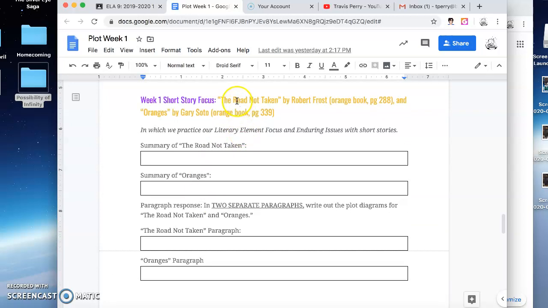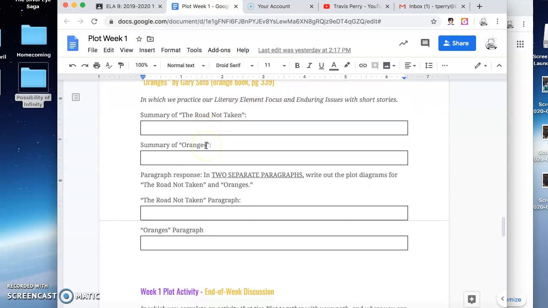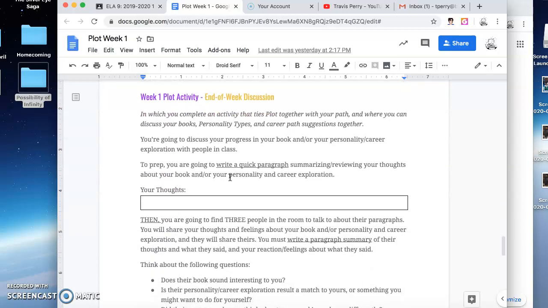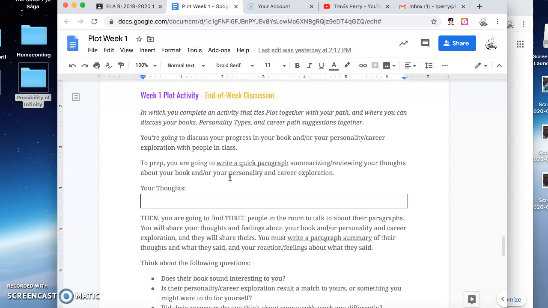This week posted to Classroom are the poems The Road Not Taken by Robert Frost and Oranges by Gary Soto. Read through those and then summarize them in order just in terms of the plot. Then in 2 separate paragraphs, in this box and in this box, you're going to write out the plot diagrams for The Road Not Taken and Oranges. What happens? How does it follow a plot diagram? How does something that is a page long and not told in story format still tell a story?